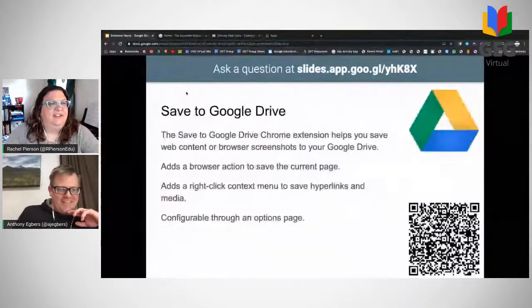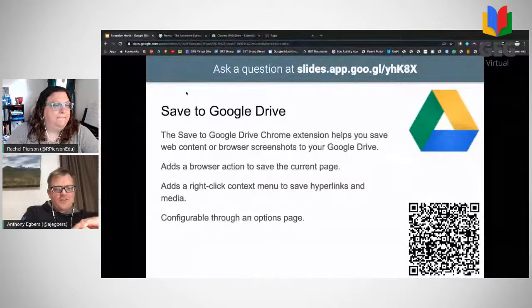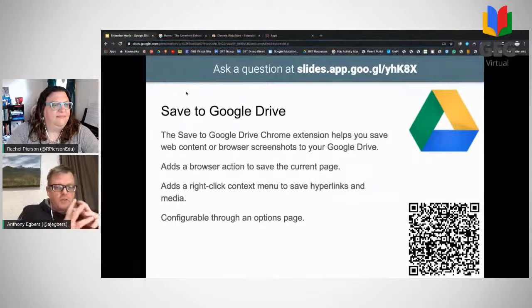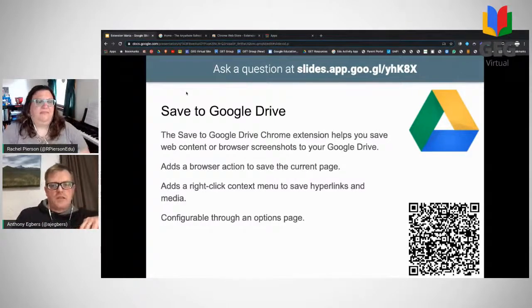Sure. Cool. Another awesome one is Save to Google Drive. This allows you to save content to Google Drive in various ways. It's configurable, so you can save websites to your drive. It'll save it as a web shortcut or into a Google Doc. And it's a great way when you're doing research to have stuff go into a specific document or specific folder in your drive, because you can aim it to a specific folder, and it'll save all that content into that folder.